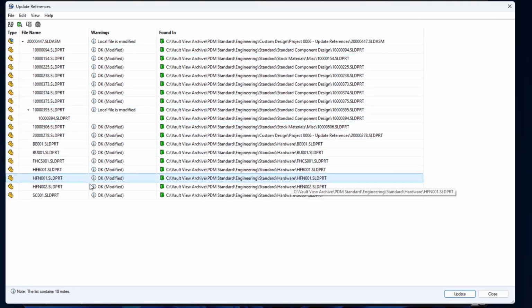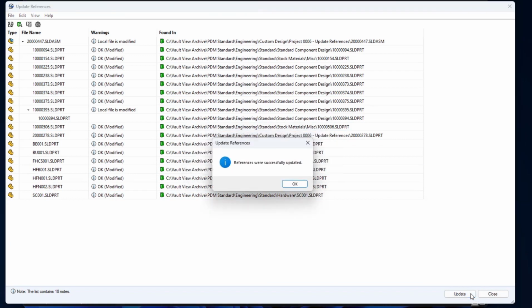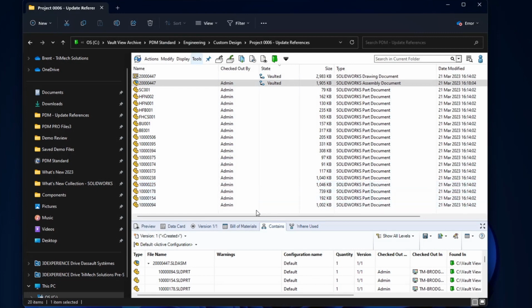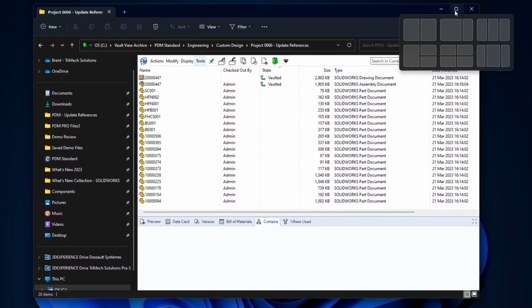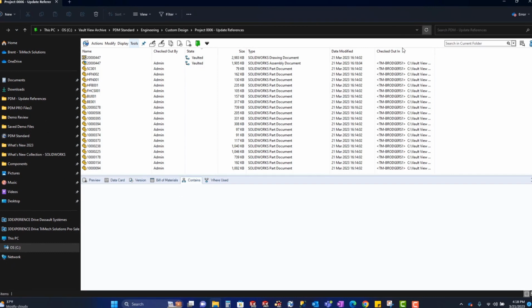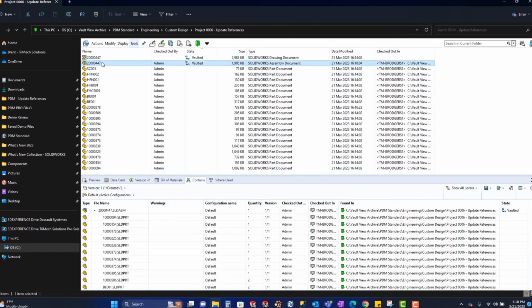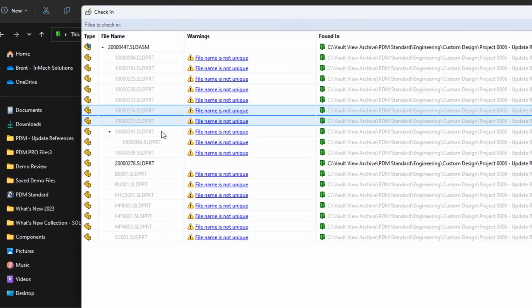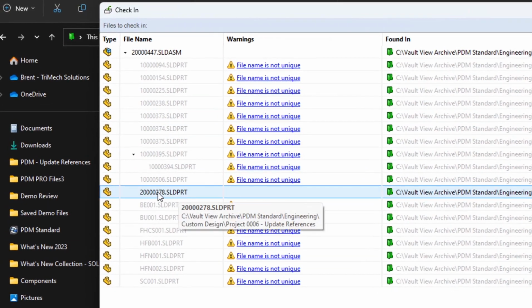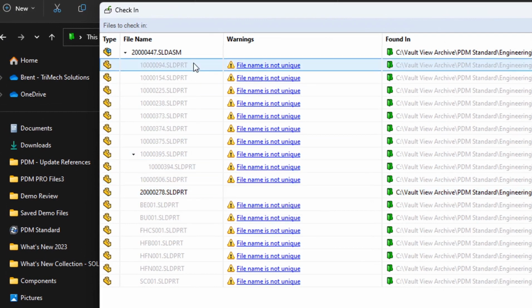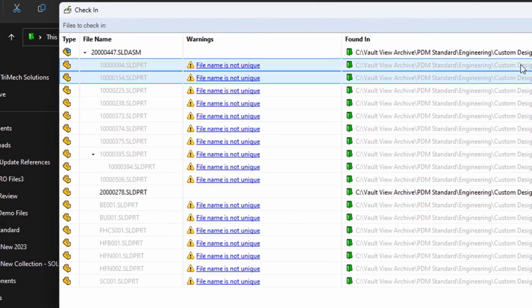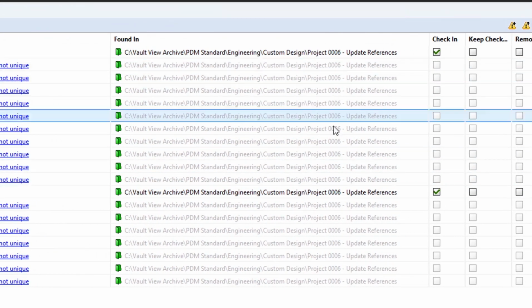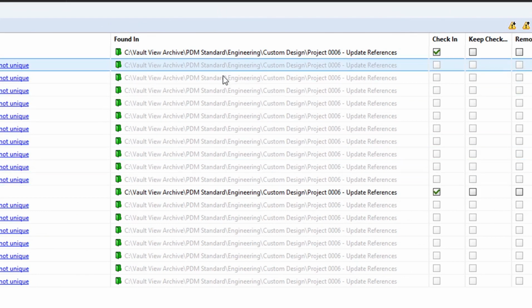Quick check of my warning list. Everything looks okay. I'm going to finish off with hitting the update button here. References successfully updated. All right, so back over to the system, my PDM vault, quick refresh. Let's go ahead and check in this top level assembly. There we can see that new file that we added to the vault, replaced and added to the vault. And then everything that still has a non-unique name, right? That's because it's still looking at the local cache version.